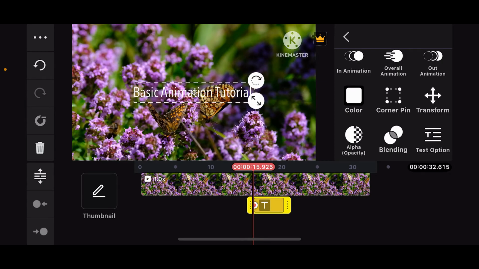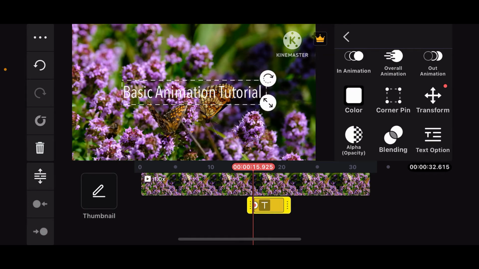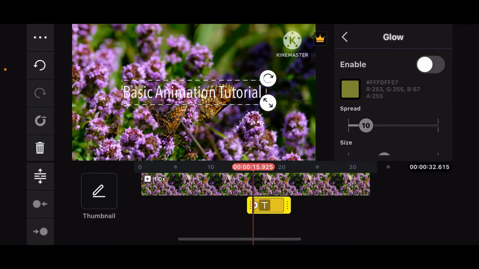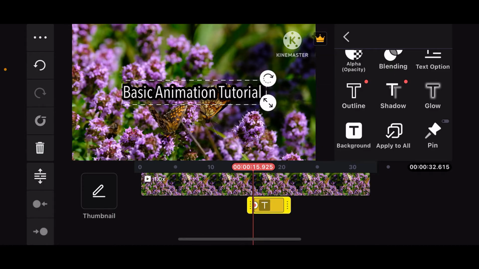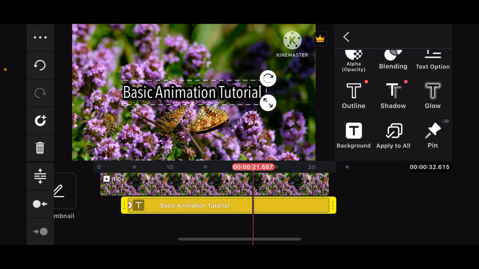Also make sure to use the tools on your screen in order to increase or decrease the size of your text or rotate your text on the preview screen. You can also use the outline, shadow, glow and other effects available for your text. After you do that, drag the edges of your text layer and make sure it covers the part of the video according to your preference.